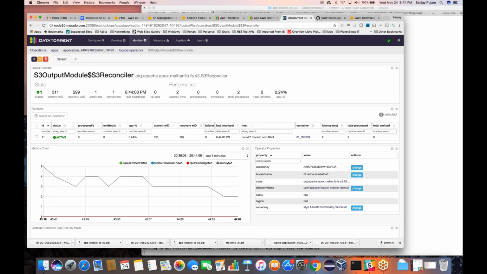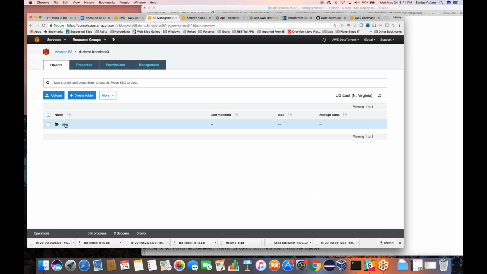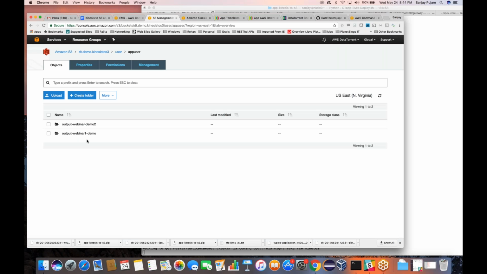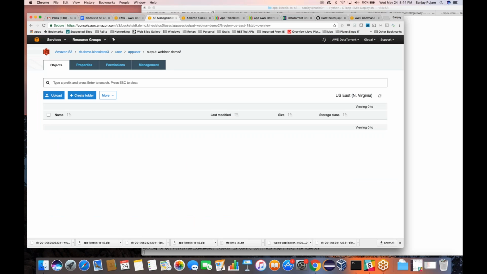Let me go to my S3 console, and so the bucket was dt.demo.kinesis to S3. Let me go to that bucket, dt.demo.kinesis to S3. Under that, the folder was user app user, and it looks like I have to wait. Okay, it has already created my output folder, output-webinar-demo2. So I was here, and over here it has created these files.